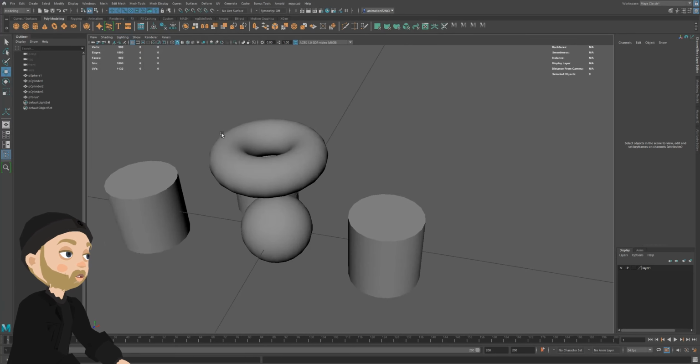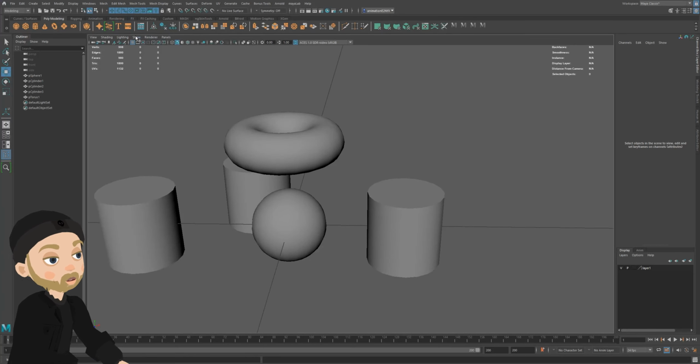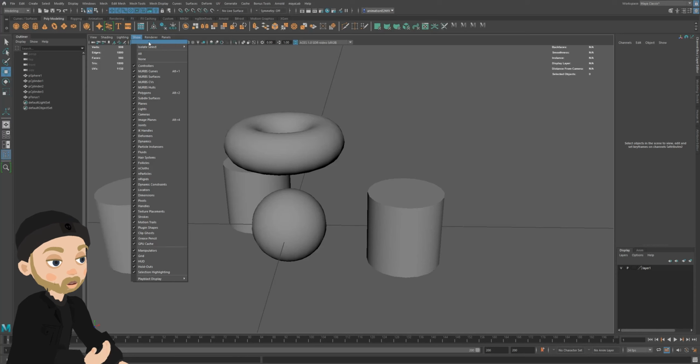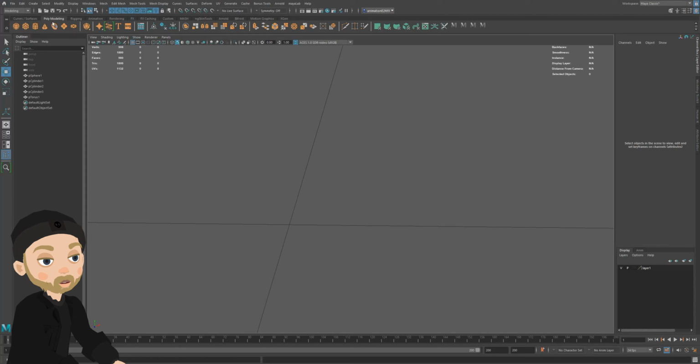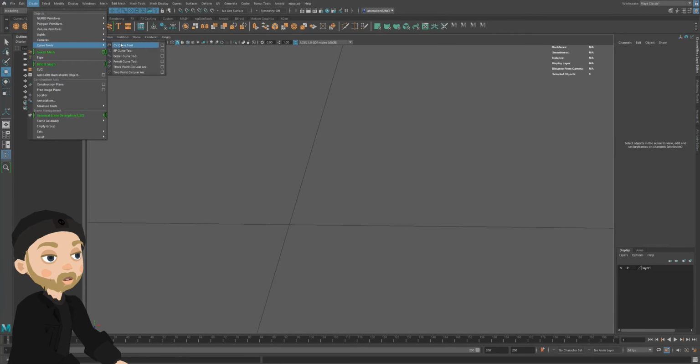So default lighting's fine for this working. Here's Show, so this is a way I can tell Maya to turn off anything of that kind. So it's like Isolate, but it is more scene wide. So I can turn off my polygons if I was looking at just curves.